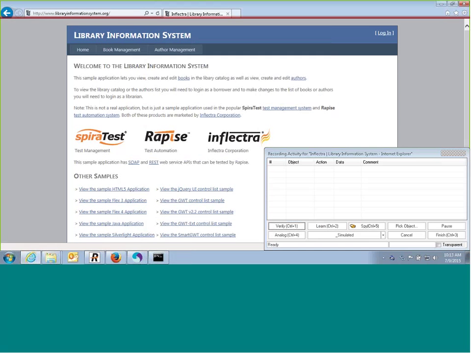This is the recording dialog. And as I start to click through the application, you're going to see events start to appear here. So I'll choose login. I should record that right here.